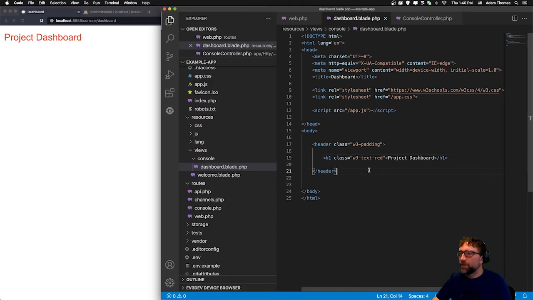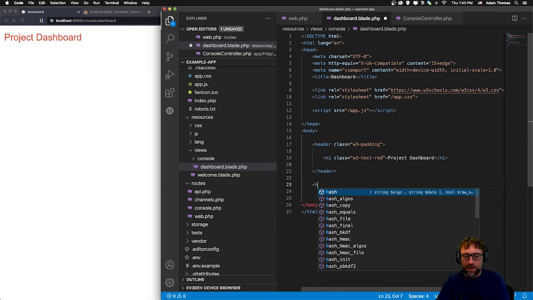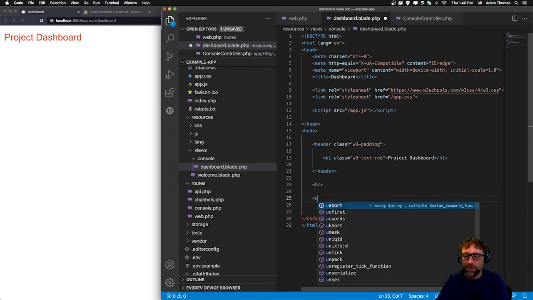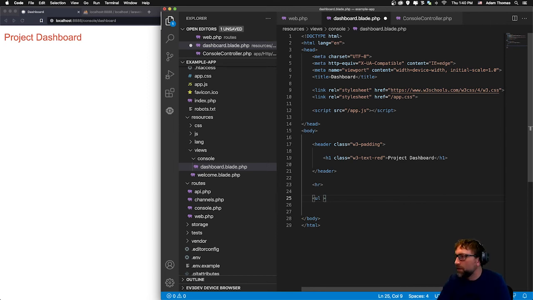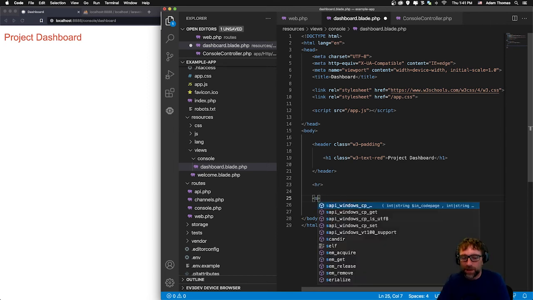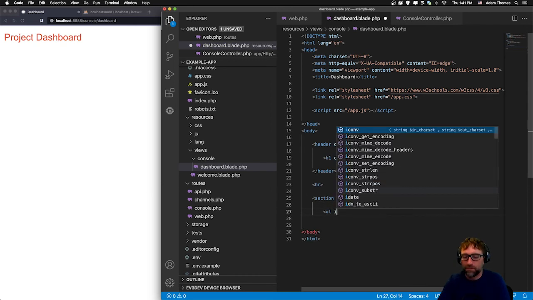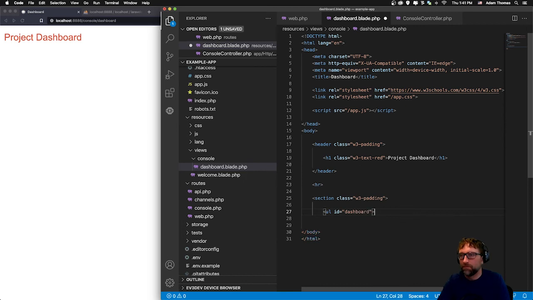And on our dashboard, all we're going to need is a couple links. So this admin tool is going to have three main tools, and that is to manage projects, and we'll just use an unordered list. Actually, before that, let's wrap this in a section. We'll apply the same padding. Then we'll use an unordered list. And in here, we're going to have three links.